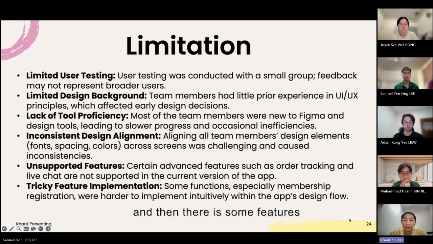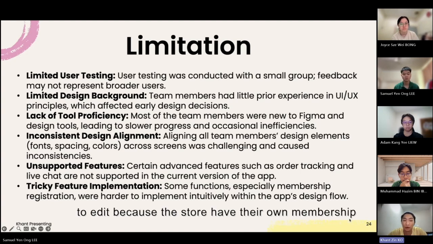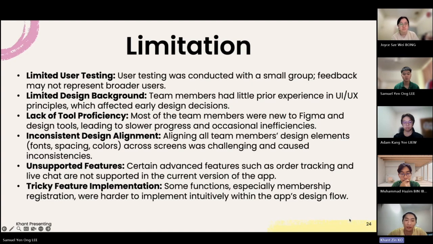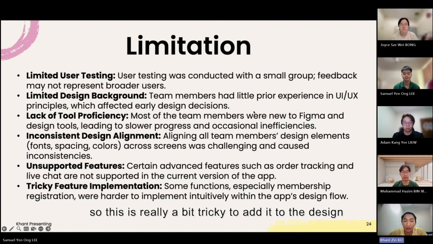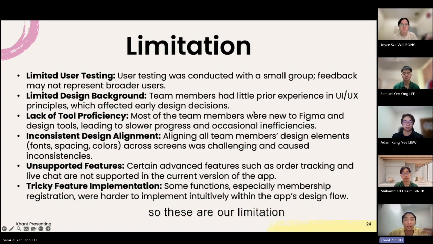And then some features, like user registration, are a bit inconsistent with the app design, because the store has its own membership design. For example, when a user tops up more than 30 ringgit, the user is automatically considered a member. So this is a bit tricky to add to the design. So these are our limitations.